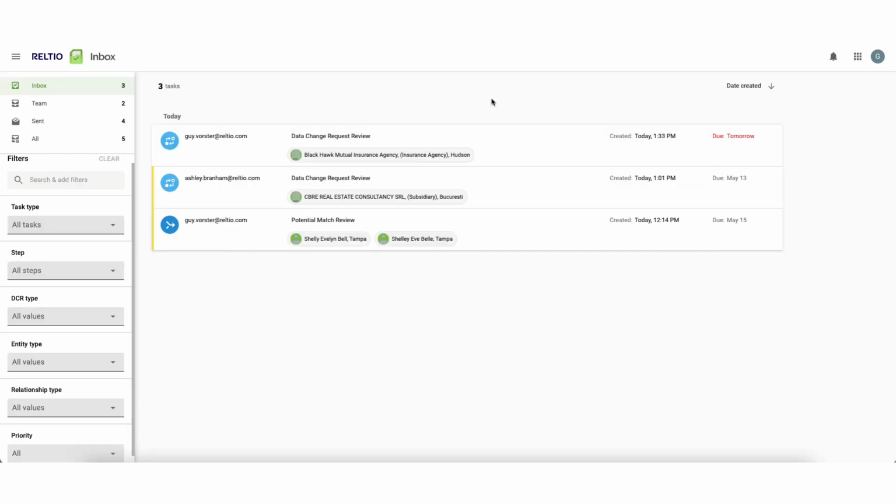This is my simple, no-fuss window into governance workflow tasks that have been assigned to me or to the team I'm working on, allowing me to rapidly work through my to-do list with very little distraction. In this case, I can see 3 tasks that have been assigned to me, along with their expected due dates. I have 2 data change requests and 1 match review.